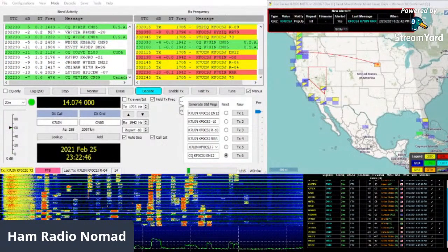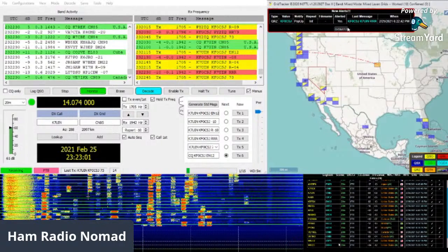Anime, in this format I cannot see what radio or antenna they have. Sometimes on PSK Reporter, you can see it sends the antenna information.